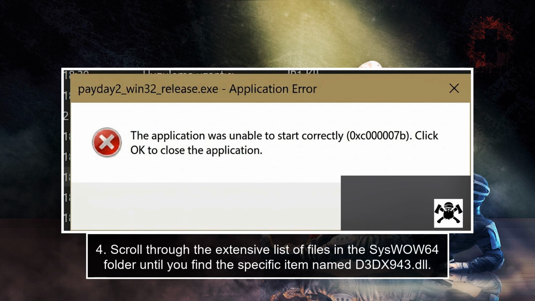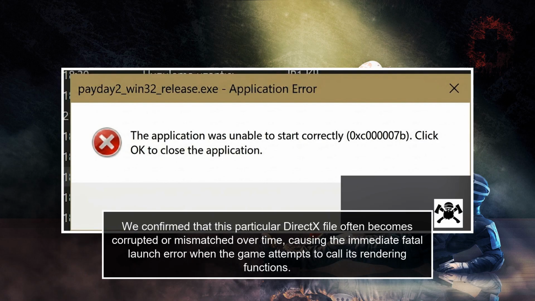engine. 4. Scroll through the extensive list of files in the syswow64 folder until you find the specific item named D3DX9_43.dll. We confirmed that this particular DirectX file often becomes corrupted or mismatched over time, causing the immediate fatal launch error when the game attempts to call its rendering functions.